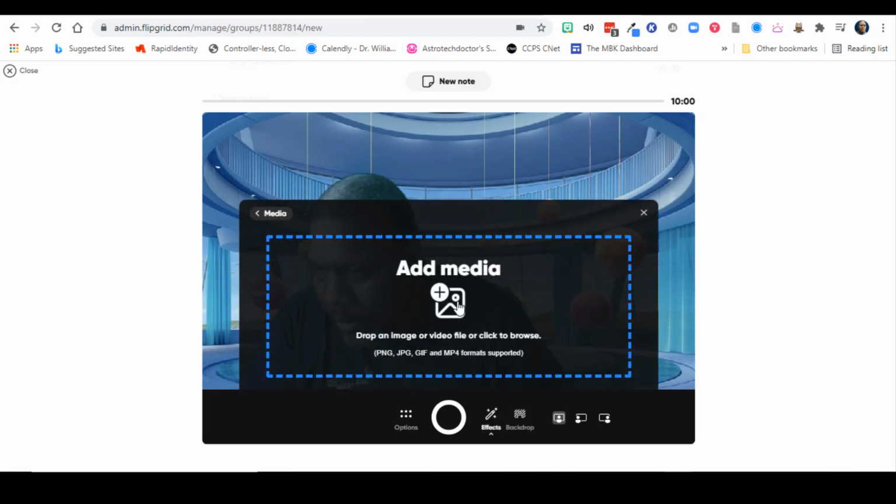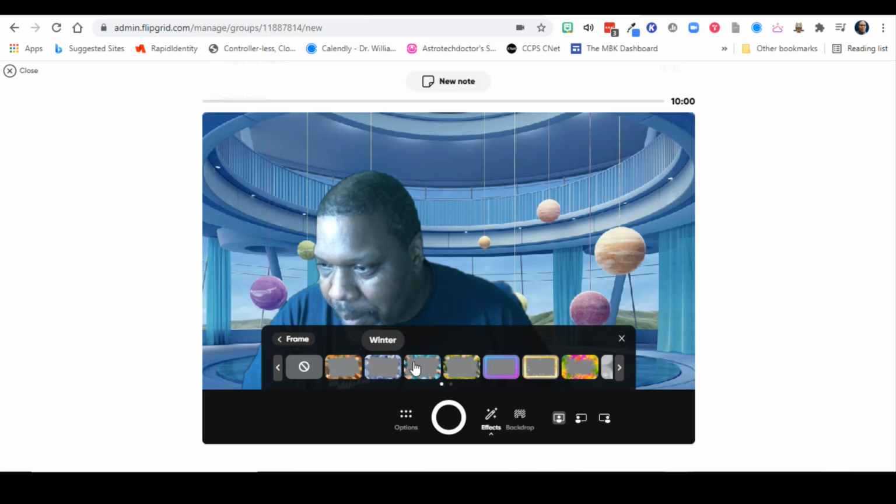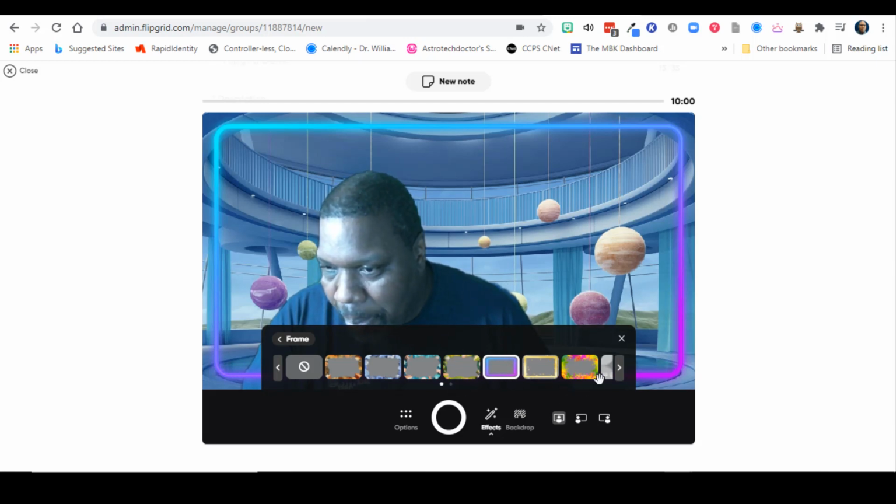Media, you can add any media. You can drop an image or a video file or click to browse into your background or your backdrop. Then finally, you can add a frame around your video. A nice purple frame there. I think I like that. I'm going to keep that.